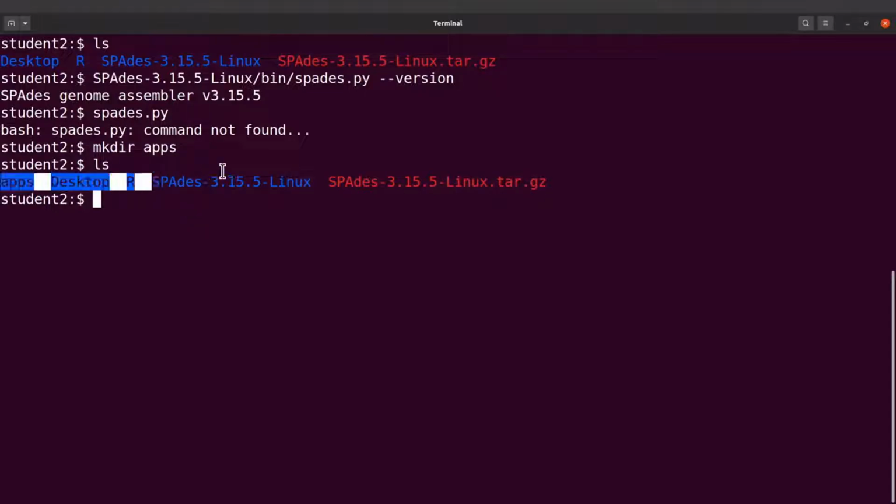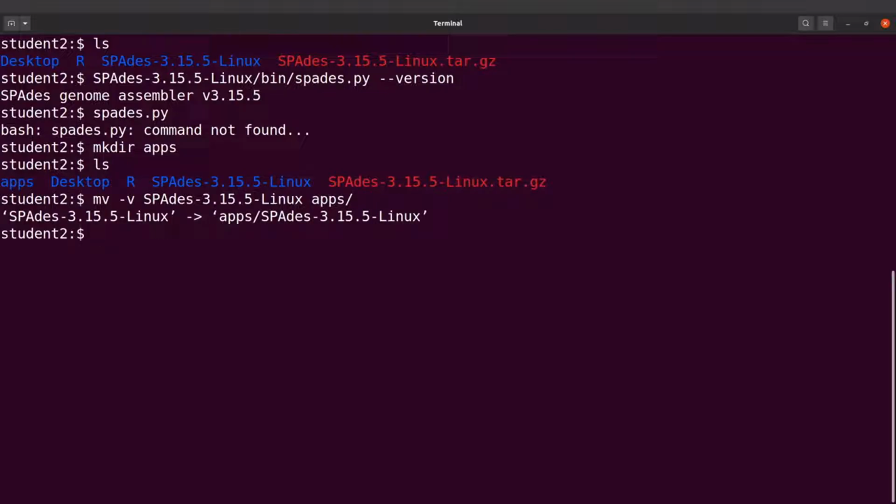You can also rename it, but let's just maintain this. So I'll just say mv -v, I'll say the SPAdes directory and I'll say apps. So this will move everything here. Again, if you're an advanced Linux user, you can still rename the directory, but because I may be dealing with beginners as well, I will just leave it as it is. So I'll just do it this way. Okay, so it has been moved.